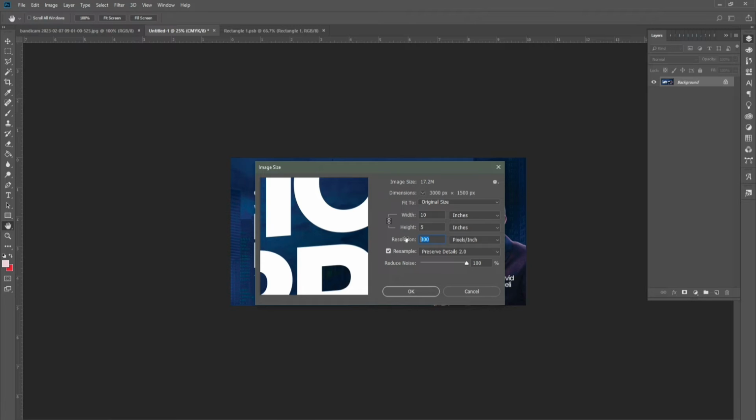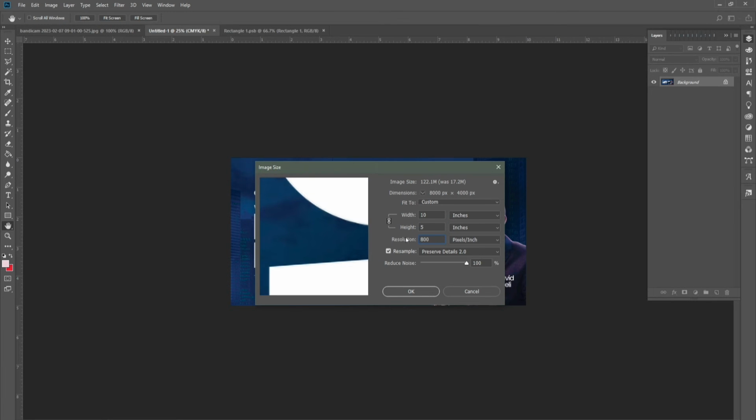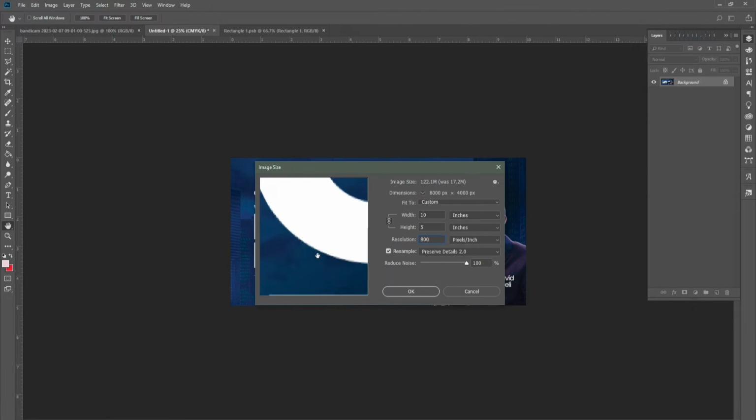So it's almost the same effect. But to be safe, here on my system, because the machine I'm using right now is not that strong, it's not that heavy, what I'm going to be using for this is 800. And then for the resample option, you have to select Preserve Details 2.0.